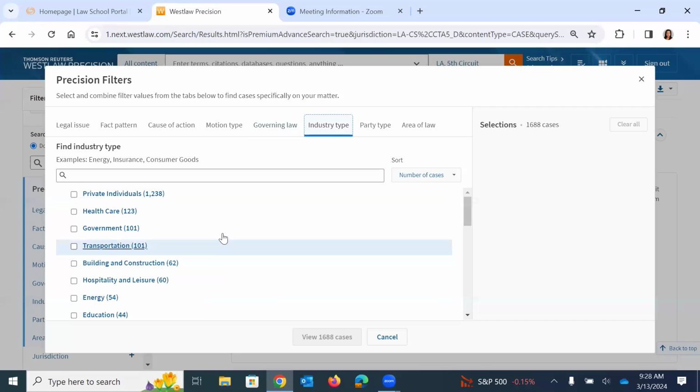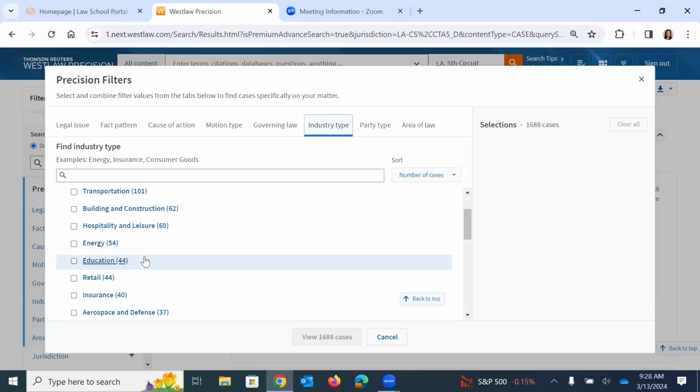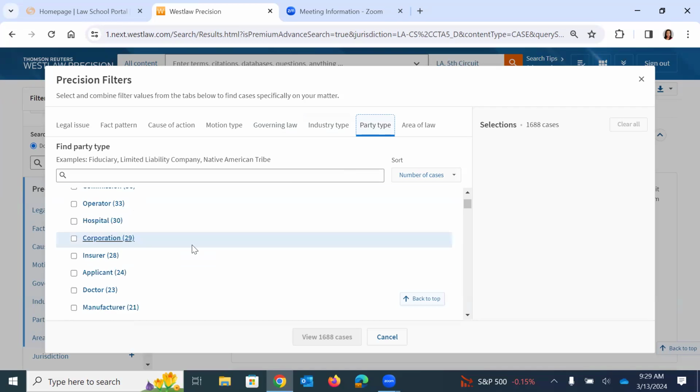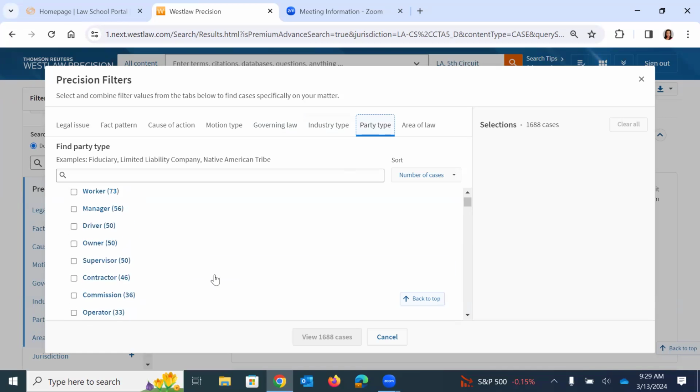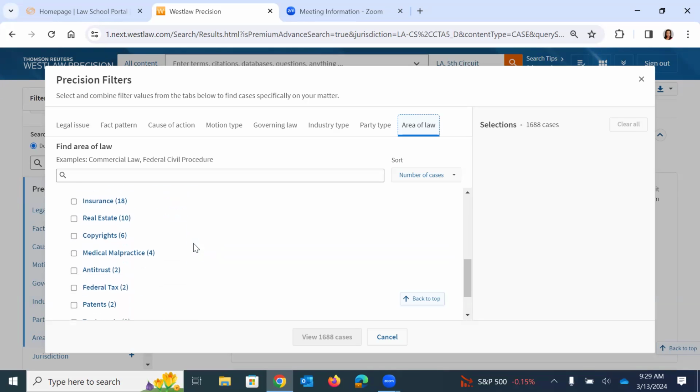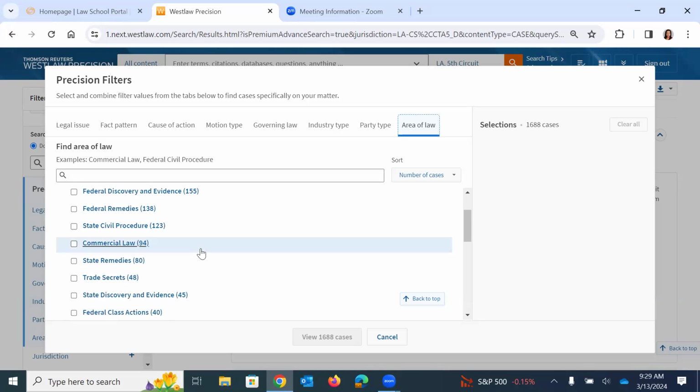What industries? Was it a government job? Was it in healthcare, at a hospital, hospitality and leisure, maybe at a hotel, education, at a college or at a school, and so on. So again, you can get really, really specific to the results that you want. Who were the parties that were represented in these cases? And then the final one, as I mentioned, you have your 1,688 employment law cases, but also what other practice areas are represented within the cases? What were other legal issues that were argued and discussed?